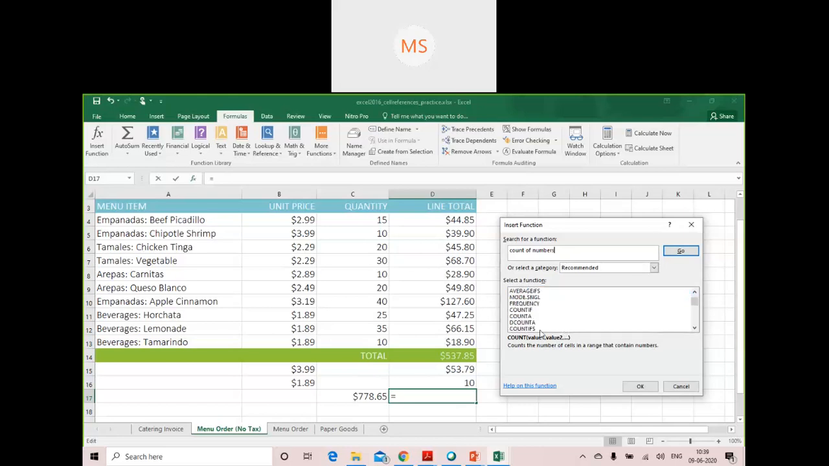So you can see COUNTIF, COUNTA, COUNTBLANK. These types of functions which are related to counting will be selected and represented in this list. If you want to count the number of days, I search for count days, and you get DAYS, NETWORKDAYS, NETWORKDAYS.INTL, WORKDAY, WORKDAY.INTL. So this is how you can make use of the insert function option for searching.